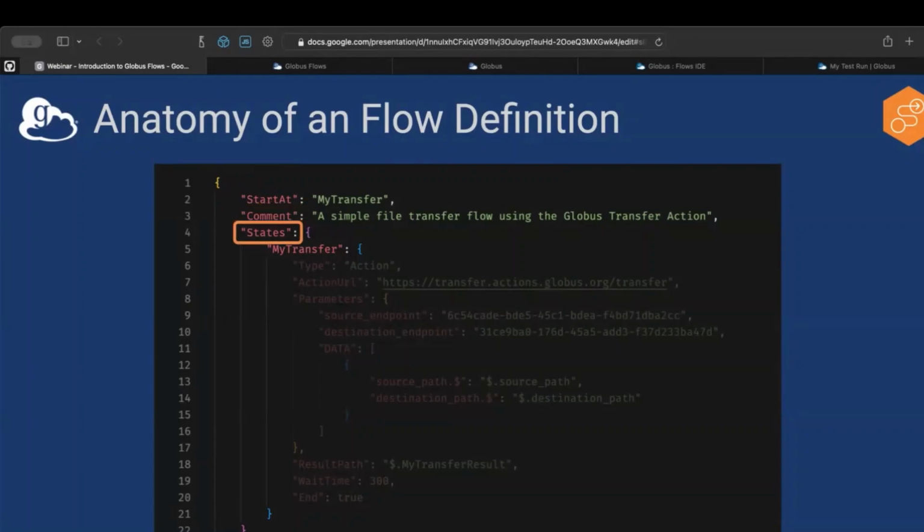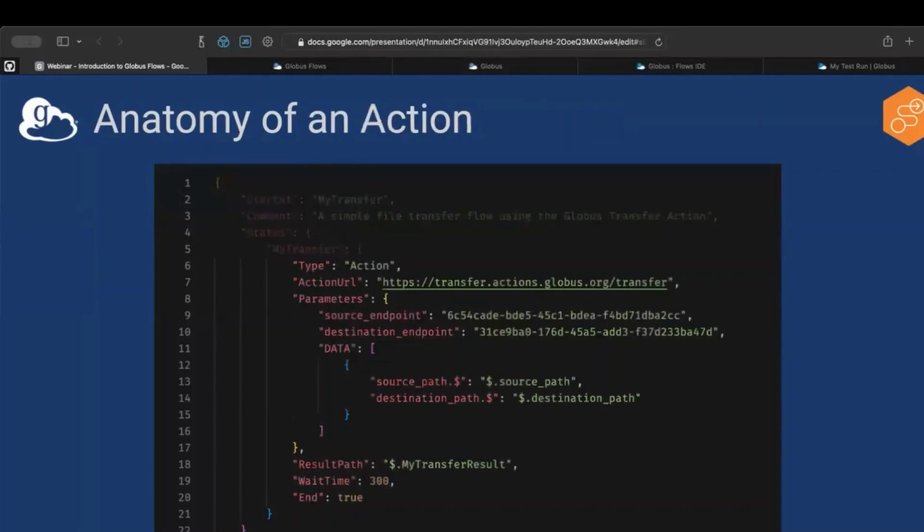And then in addition to that, at the top level, our third field is the States field. So you'll see the States field is an object, and that object is composed of actions, and they are keyed by their name. So just as we saw in StartAt MyTransfer, we see the MyTransfer action is now defined here. So what goes into this piece? There are a couple different bits.